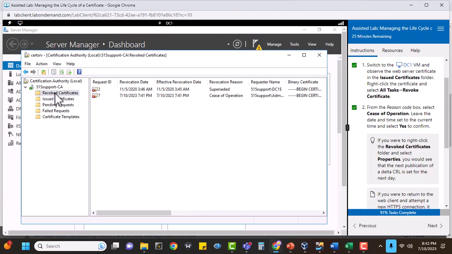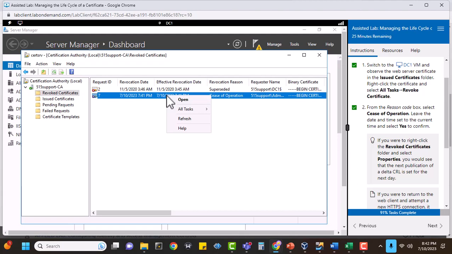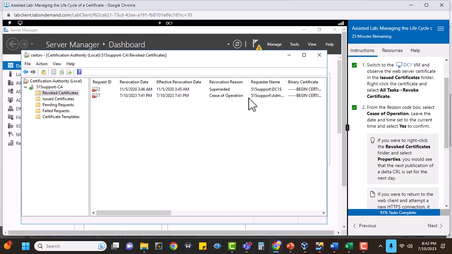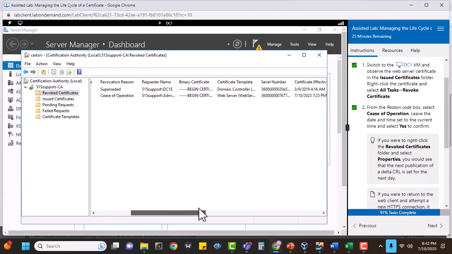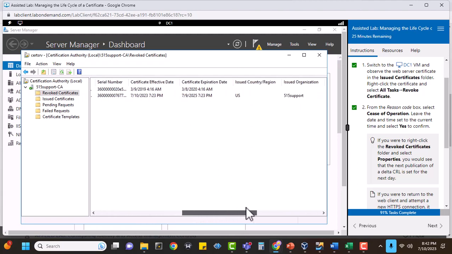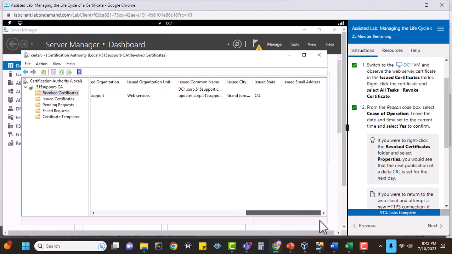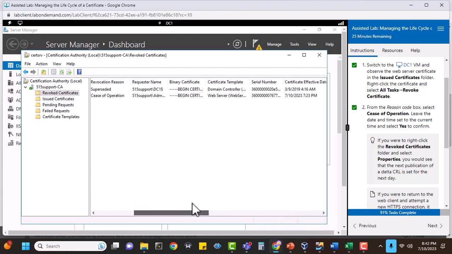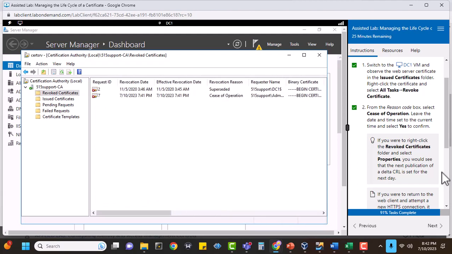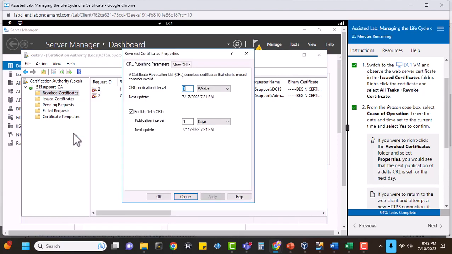Go here, and this one here, right click it. Oh, we're in a cease of operation. Let's look, we're over here. Yeah. On the next day, oh, revoke properties. Yeah. Publish Delta CRLs one day.